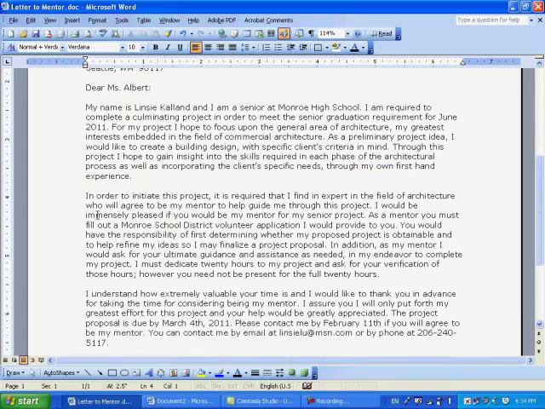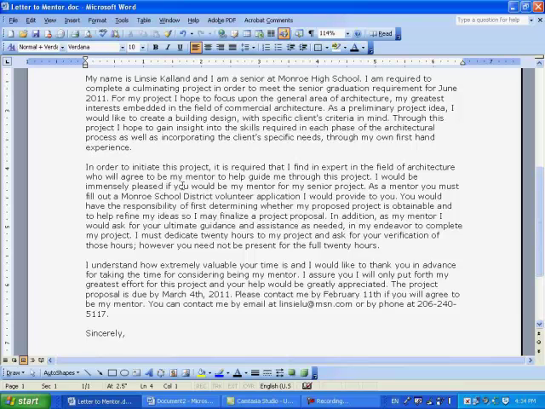Now, in the first paragraph, you introduce yourself. You tell them you're a senior at Monroe High School. You're working on your Culminating Challenge for graduation, and then you give them some idea of your project, so they have something to start working with. In the second paragraph, you inform them that you are required to find an expert, and you request them to be your mentor. That kind of butters them up.